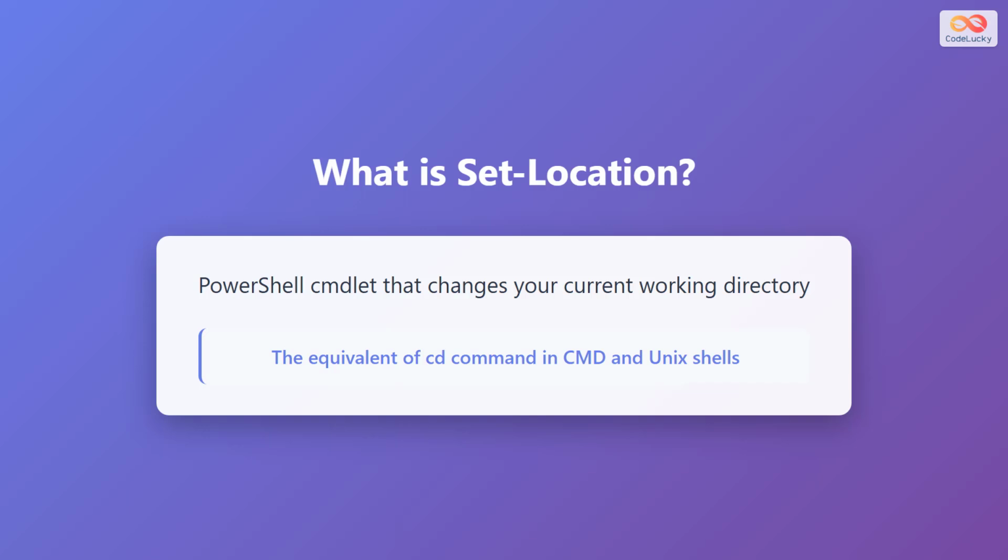Set-location is a PowerShell cmdlet that changes your current working directory. Think of your current working directory as your present location in the file system. When you open PowerShell, you start in a default location, usually your user folder. Set-location lets you move to any other folder on your computer. It's the PowerShell equivalent of the cd command that you might know from command prompt or Unix-based shells like Bash. The functionality is identical, just the full name is different.